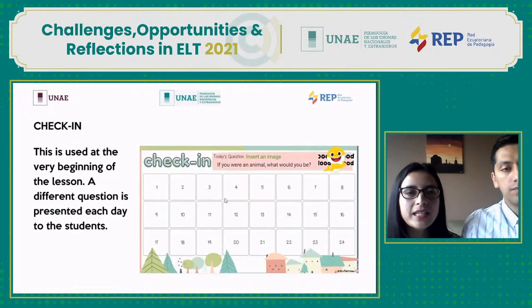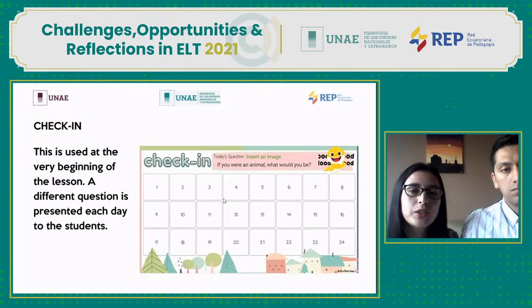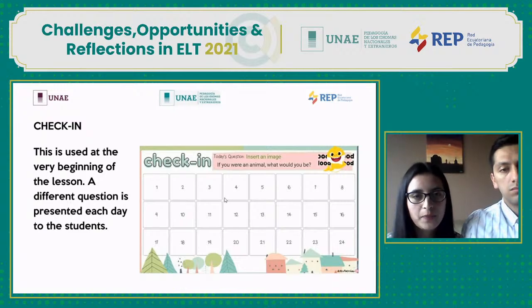The second one is called check-in, okay? I don't know if you have used the exit ticket, but the exit ticket is an activity that is mostly used at the end of the class in order to summarize the lesson or to ask students about their opinions. This is the contrary. This is used at the very beginning of the lesson, okay?